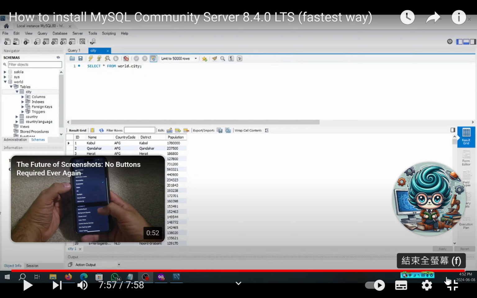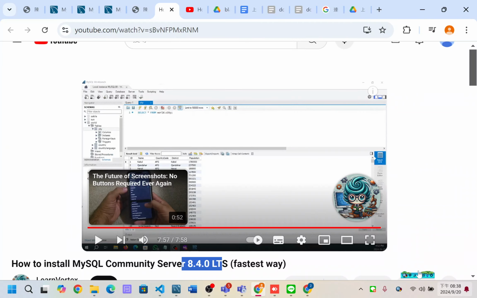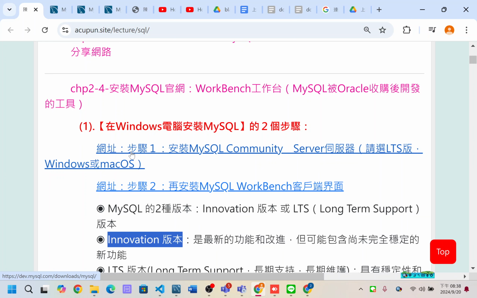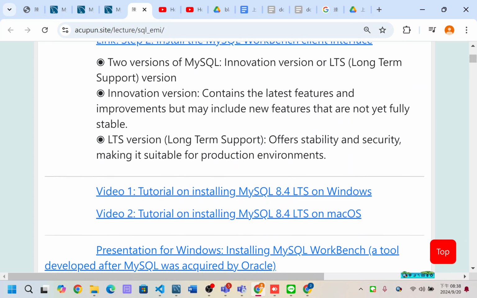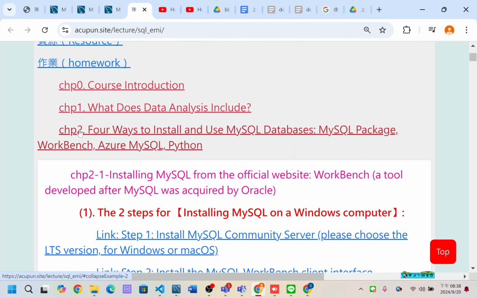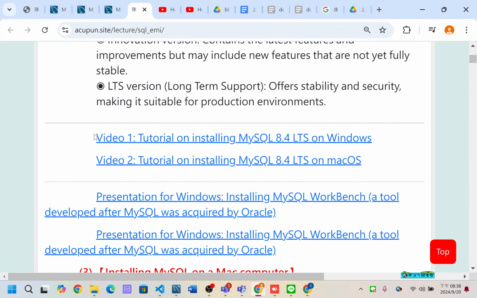The previous example was a demo of installing MySQL on Windows. In the next video I will show how to install on macOS. If you want to know, you can go to my website, open this chapter 2, and find the video 2 tutorial on installing MySQL on macOS.